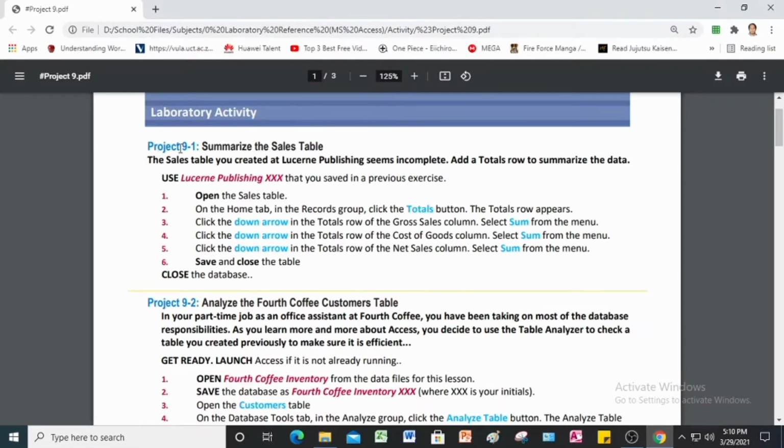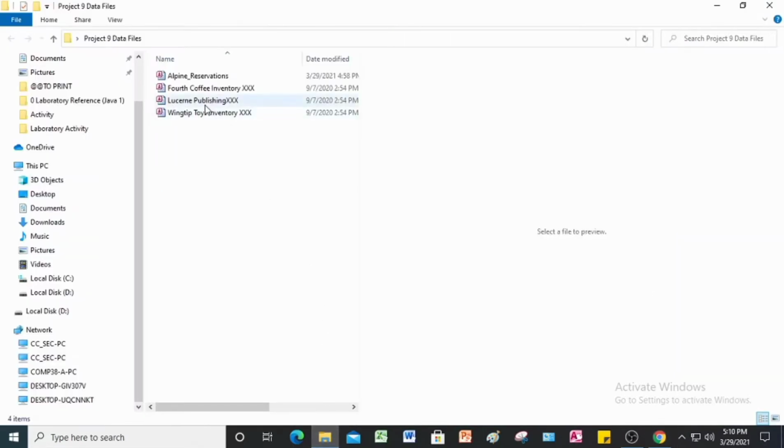So let's start with your project 9-1, summarize the sales table. The sales table you created at Lucerne Publishing seems incomplete. Add a total row to summarize the data. So we're going to use the Lucerne Publishing that we have saved in our data files. So let's go to our data files and double click to open the database.